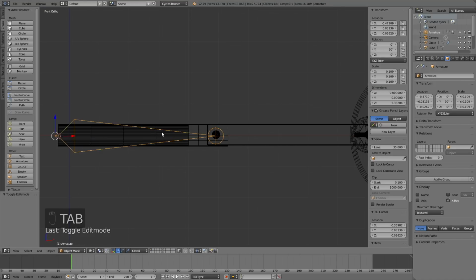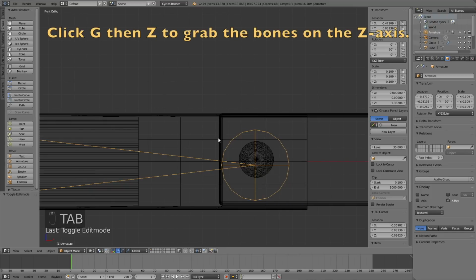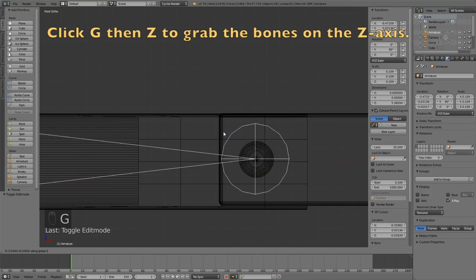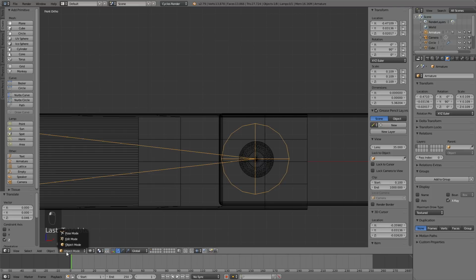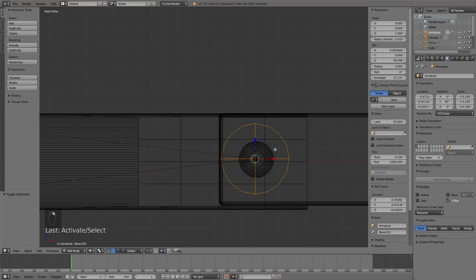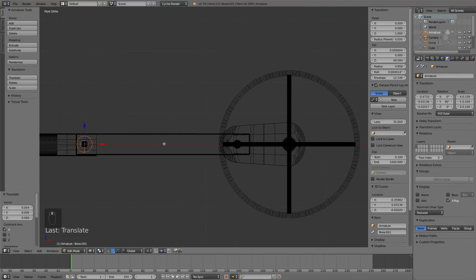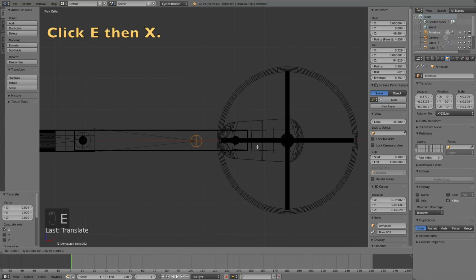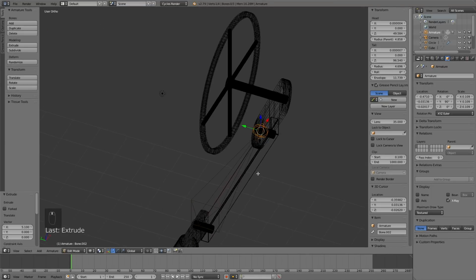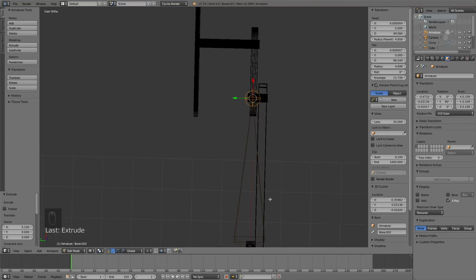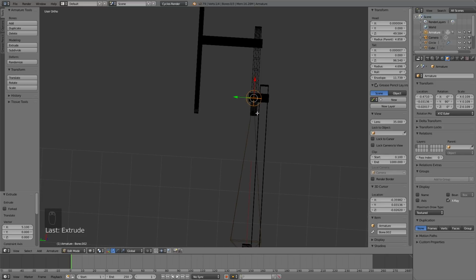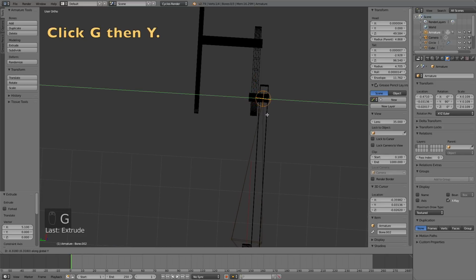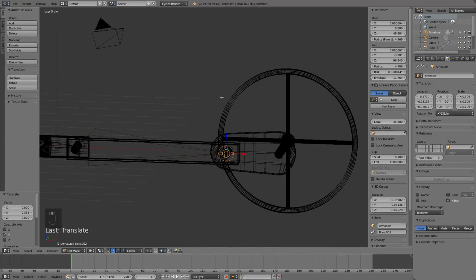And let's go back to object mode and click G, then Z to grab the bones on the Z axis to make sure it's in the middle of the cylinder. And then go back to edit mode and click G, then X to grab it on the X axis. Then click E, then X to extrude it once again on the X axis. And extrude it to the next cylinder. Left click to confirm. And then click G, then Y to align the bone with the object it's going to control. So G, then Y, and then left click to confirm.